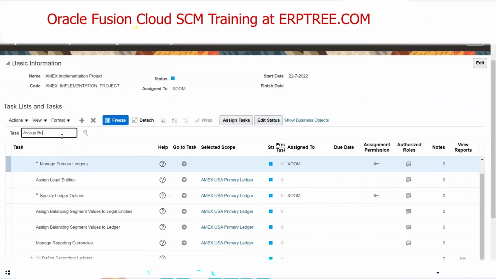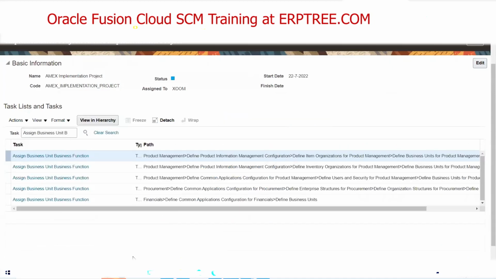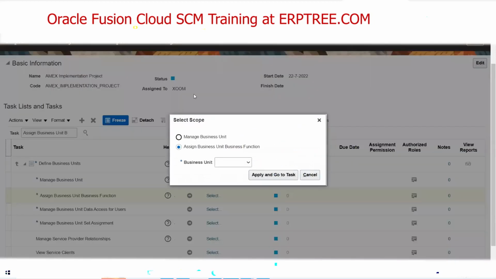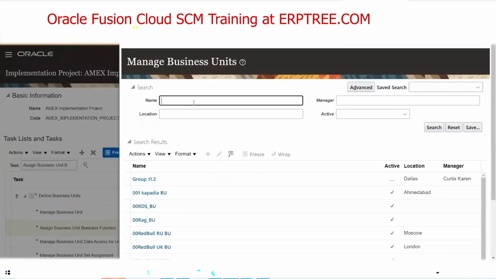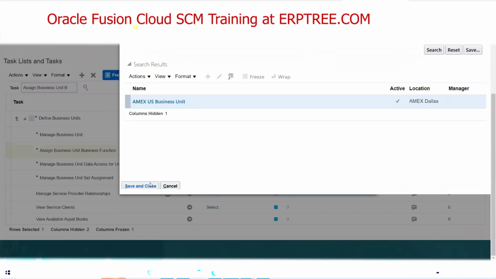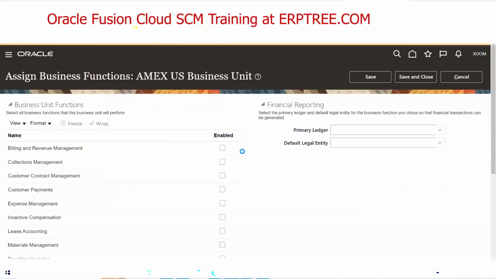Say assign business unit business functions. Go to this task again. Click on the go to task icon. We want to assign the business functions for which BU. You have to select that BU. Our BU name is Amex. Search, select, click on save and close. Search for Amex.